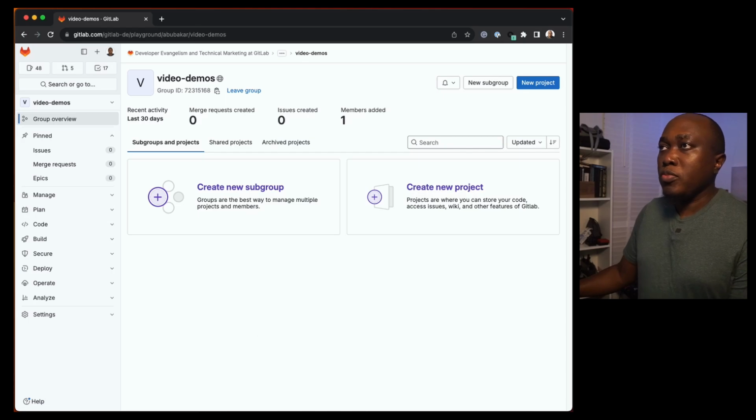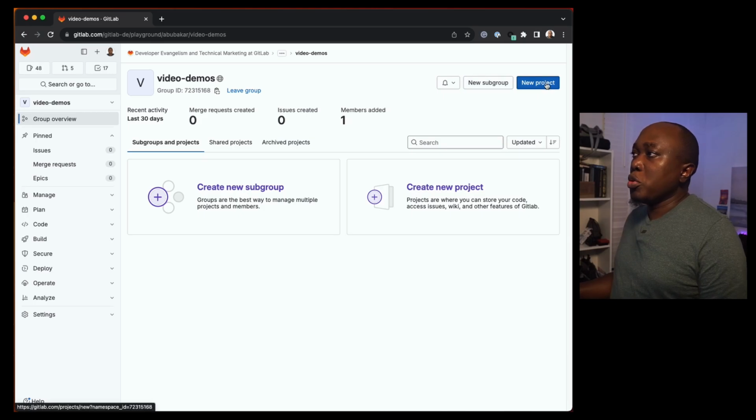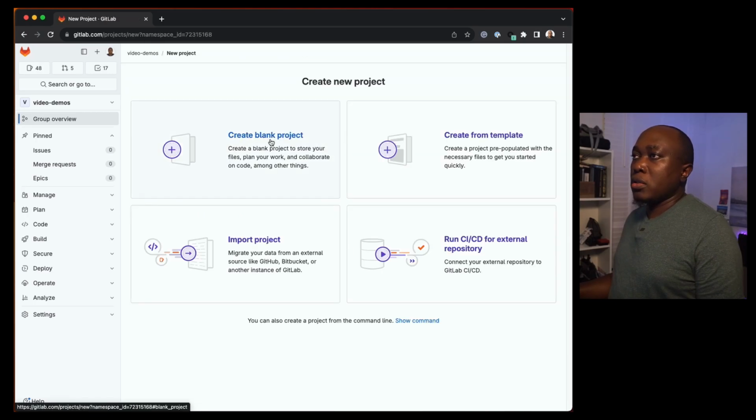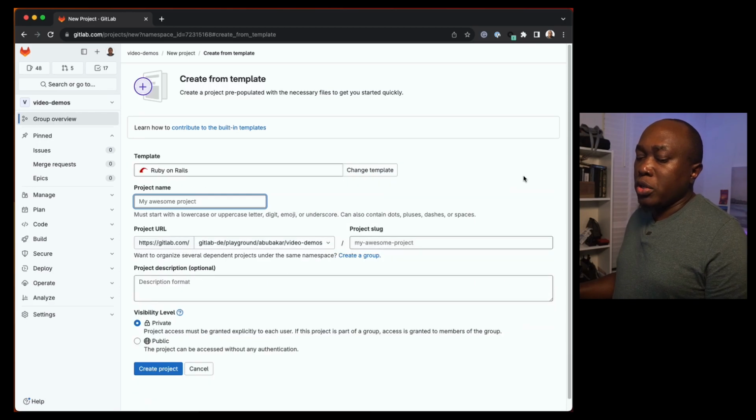Now, in my browser here, I'm in this group. This is a subgroup on GitLab. And within this subgroup, let me create a quick project. Let me just create from a template. Yeah, I can select any of the templates here. Let me just use Ruby on Rails.